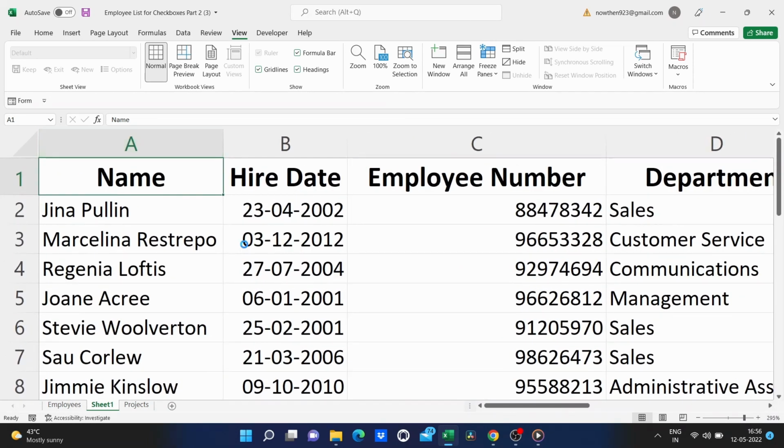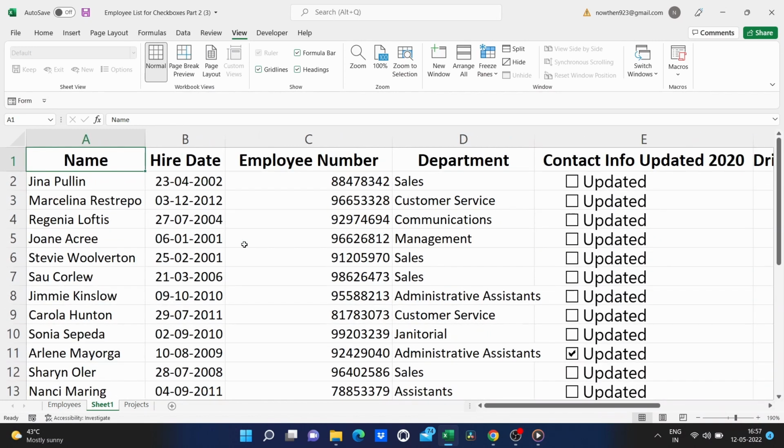So those are 3 options, 3 ways to change the zoom level in Excel. Hopefully it helps you to look at your data more easily and see what you want to be able to see.